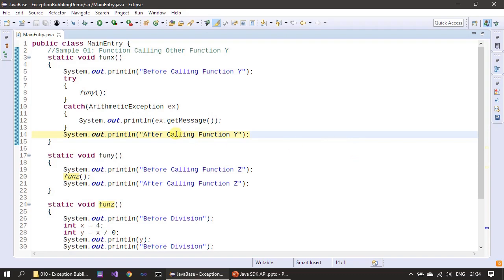So that's why I'm saying if these statements are independent of function y, we can continue our execution. But if the statements are dependent on function y, then this should move inside the try block so that this statement will not get executed. Why? Because the flow is like this.